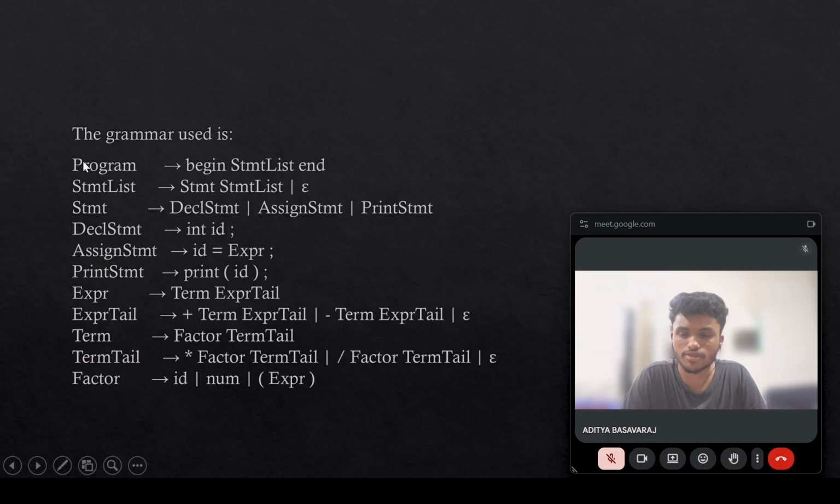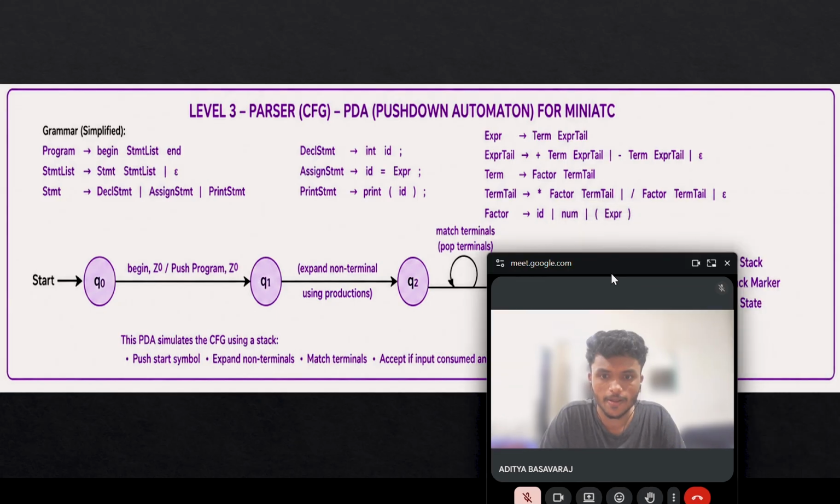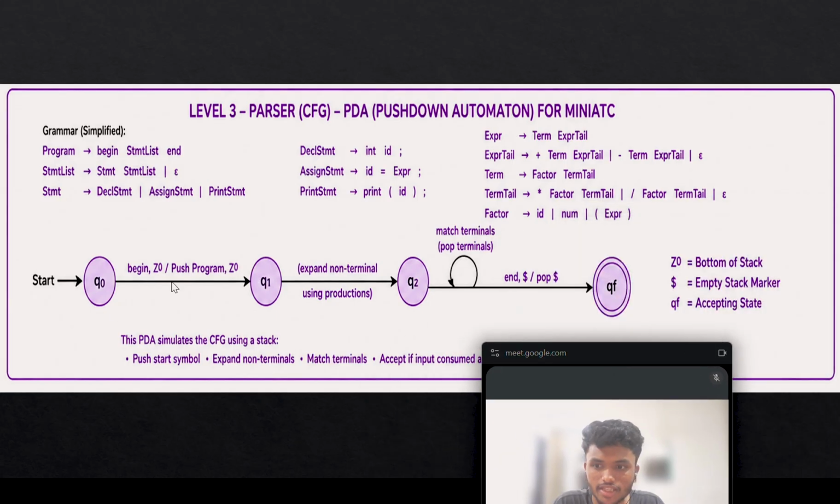So this is the grammar which is used here. It's like a production: declare statement, the program statement. So this is the DFA of Q0, Q1 and QF. QF is a final state, Q0 is the start state. The grammar is simplified like program being statement end. So starting should be with begin, or push program. Expand non-terminals using productions, match terminals.